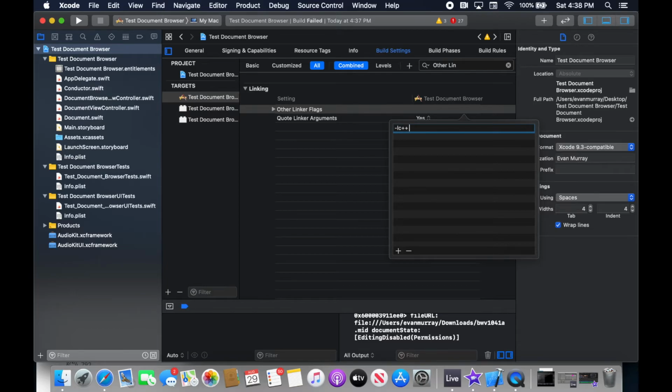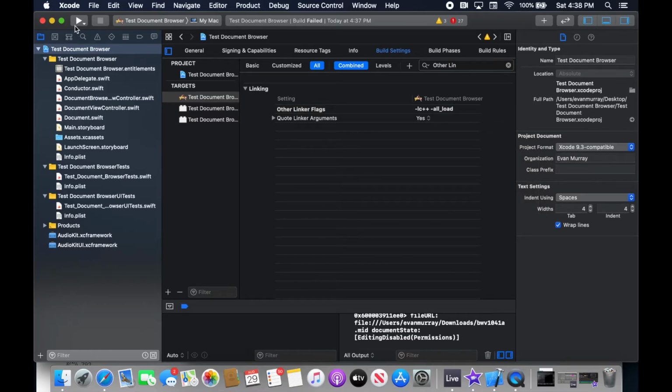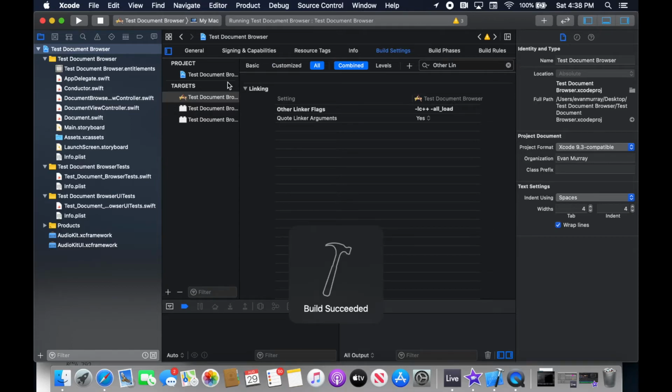-LC++ and then -all_load. And what that's going to do is it's going to link the C++ libraries, which AudioKit depends on. So we need to do that. Let's try it again. Awesome, it's working.